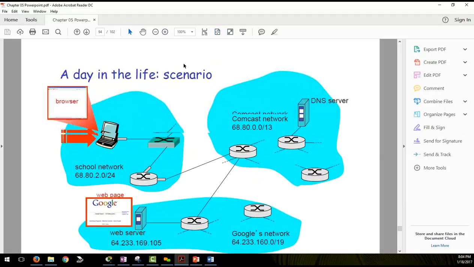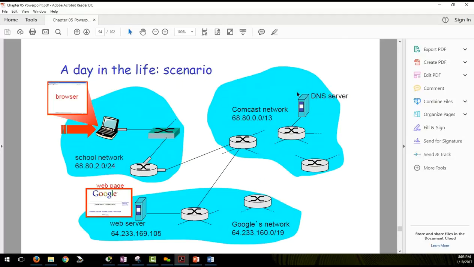Well, all we're doing, Sam, is we're just giving a general diagram. You've got your laptop with its browser over here. You've got a switch. You've got a router. And that router is then connected to the Comcast network, which is also connected to a DNS server.